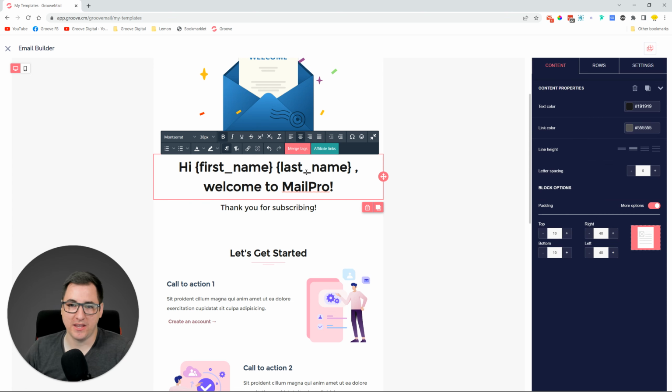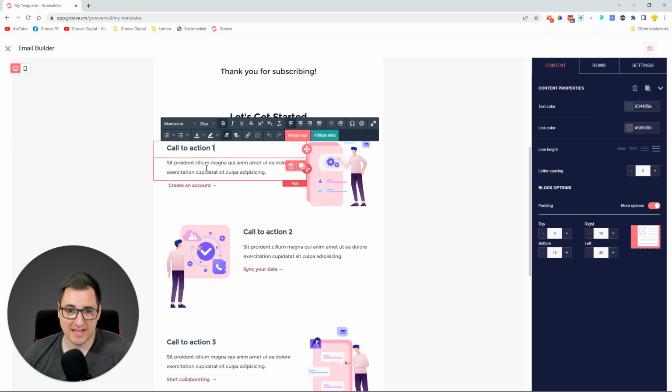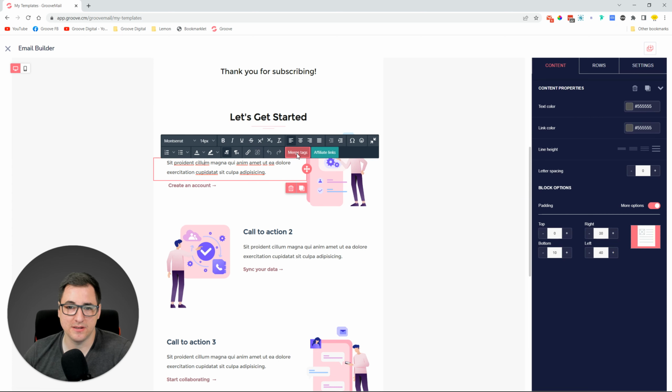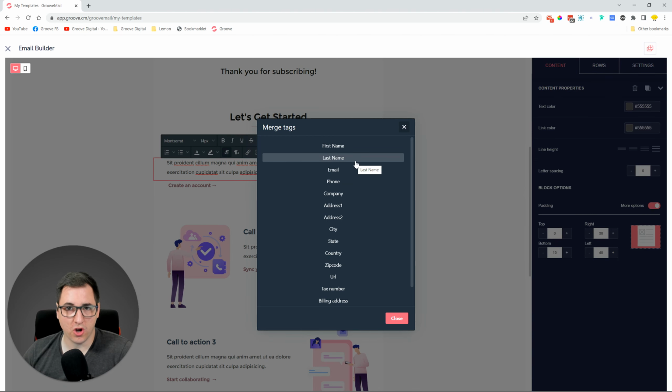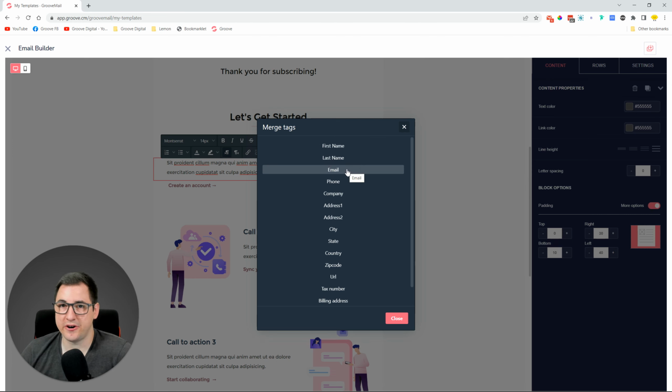So this is the way that you can put in different stuff as well. Just selecting the text or clicking on a text element, you'll see the merge tags. You can put in all of your custom variables that you created, or the ones that are normally there in each and every email platform, like email, phone, company, address, city, and things like that. Depending on the information you collect, you'll be able to showcase that information inside an email.